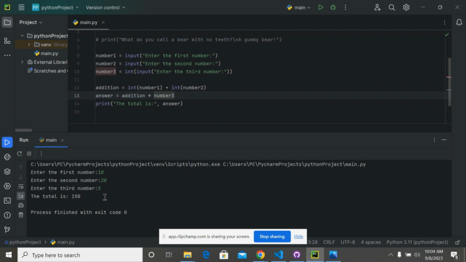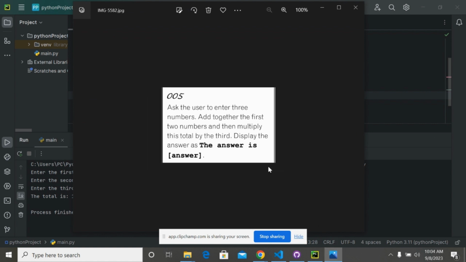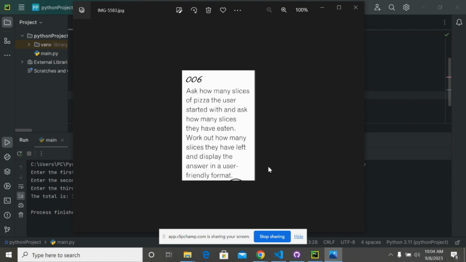So that's how cool and how fast we can make use of our program. And I think question five has been answered correctly. So we can move to the next question, which is question six. So let's look at question six.